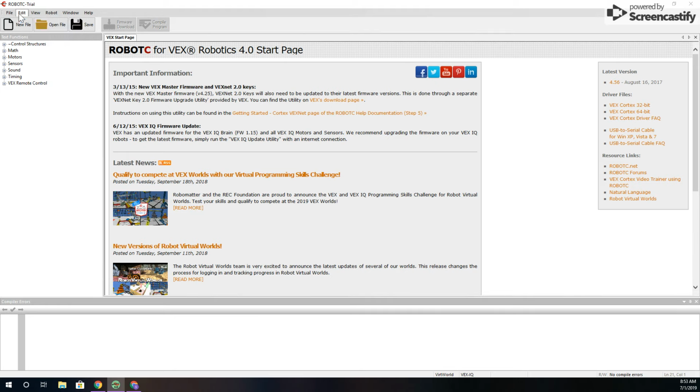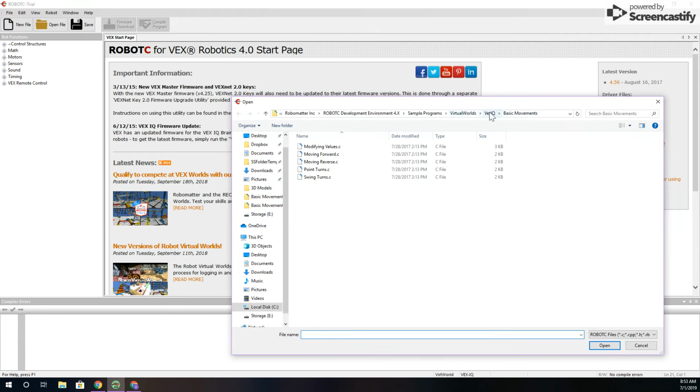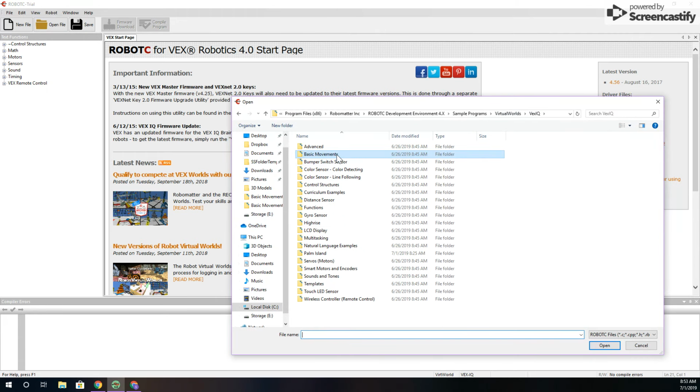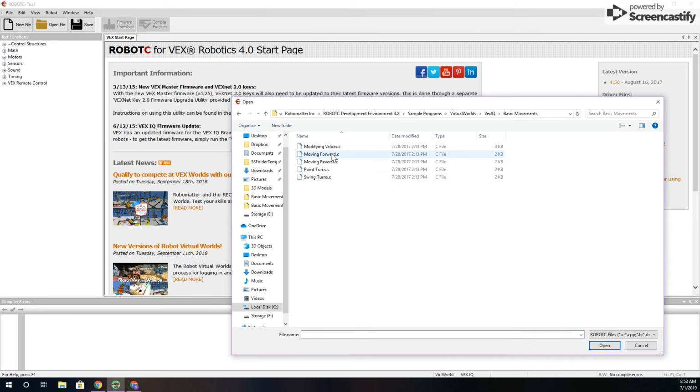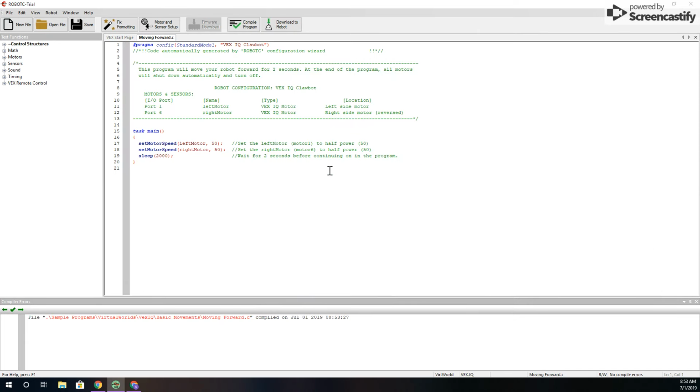So now what you want to do is open a sample program, which might actually take you to this page first, and you want to select basic movements. Moving forward, you can actually do any of these, but moving forward is very standard. It's just literally roll the robot forward. Once you have this, you can explain the code a little bit if you would like, or you can leave it up to the students to read. Every line is commented. So set the left motor to half power, set the right motor to half power, and then wait 2 seconds. So that ultimately means it will be running forward at half power for 2 seconds.